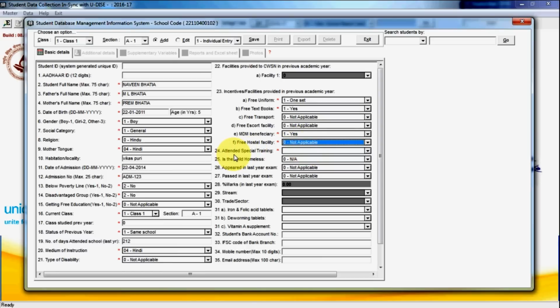Similarly, whether the student is attending any special training. If special training is attended, then what kind of special training he or she is getting, whether residential or non-residential. Whether the child is homeless. If the child is homeless and with parents, then you specify case 1. If the child is homeless but not with adult protection, then you specify 2. If the child is not homeless, then you specify 0.